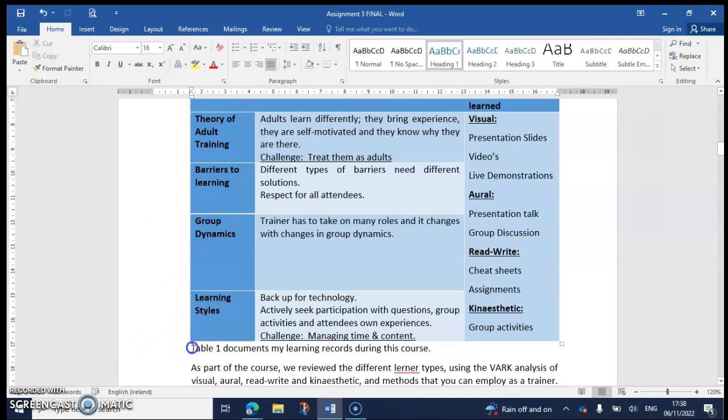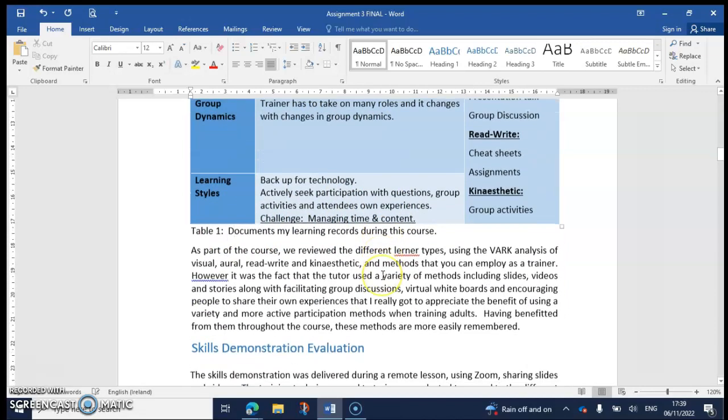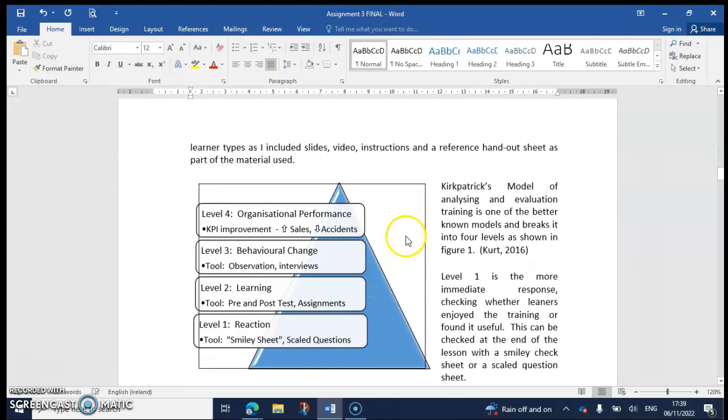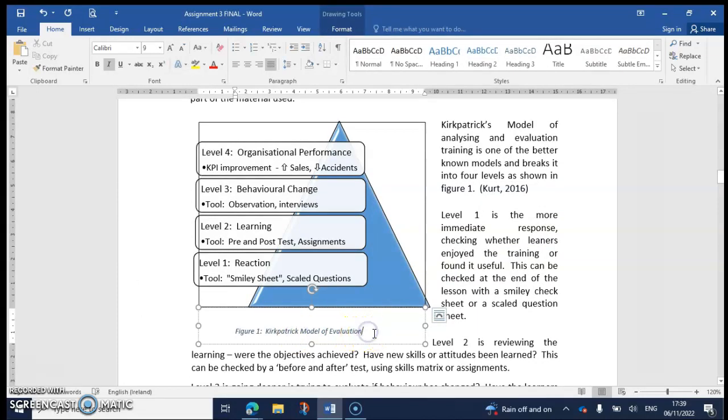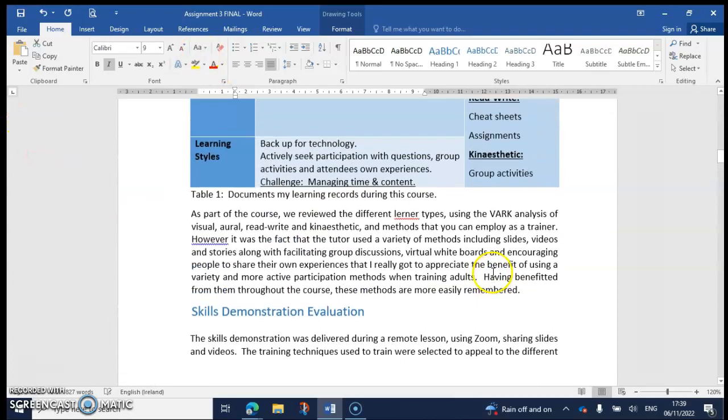You will put something like this, table 1, underneath any table to say what the table is. So documents, my learning records during this course, for example. This is a picture here that I took from the internet, and again, this is figure 1. So whatever format I have on this, I should use that same format on the table 1 caption as well.